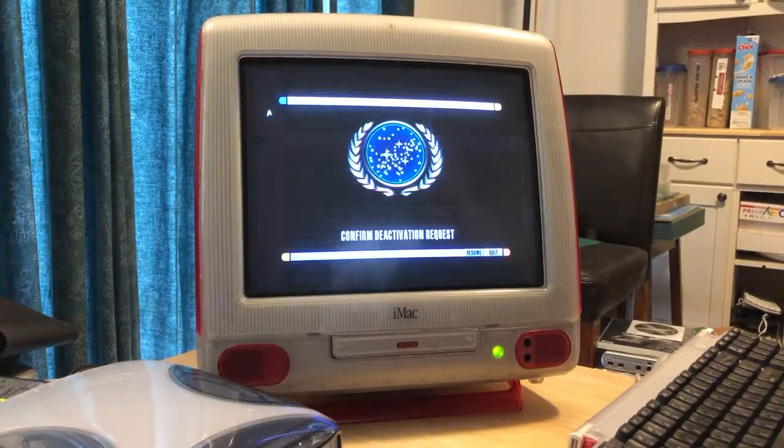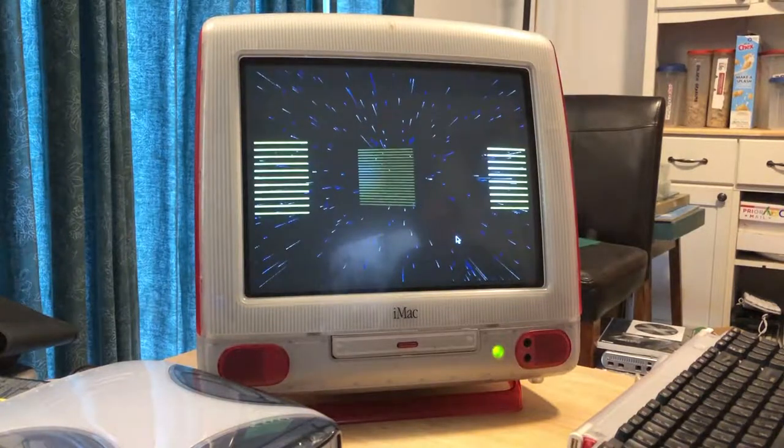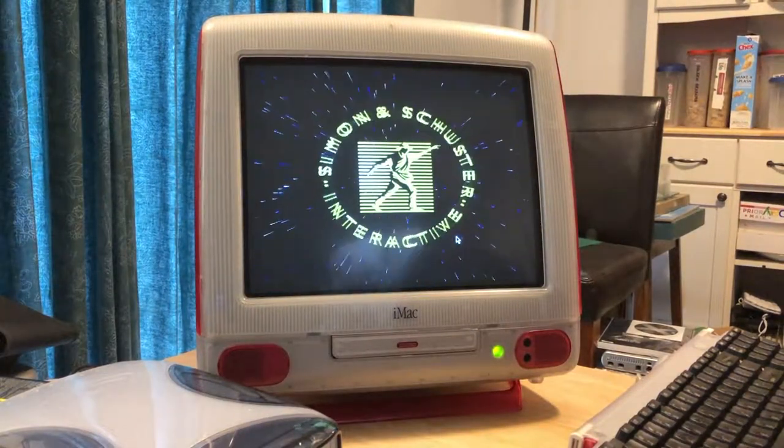Just to show you that it all works. Please confirm memory alpha deactivation request.